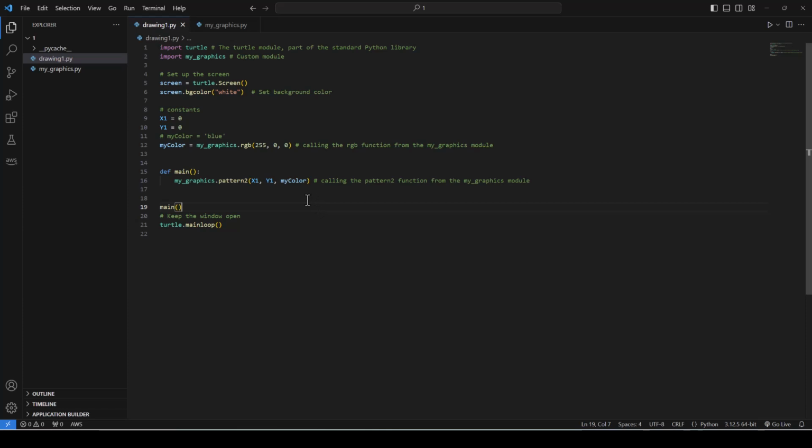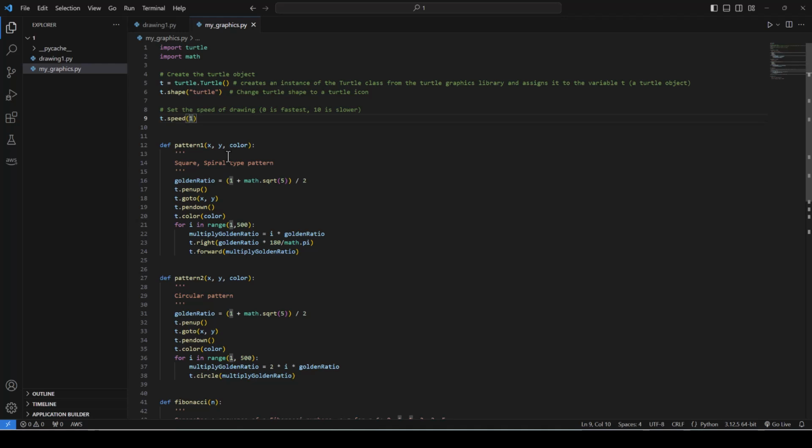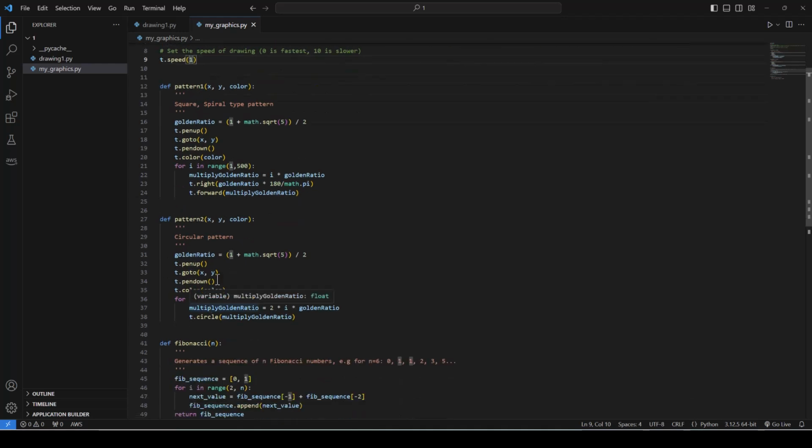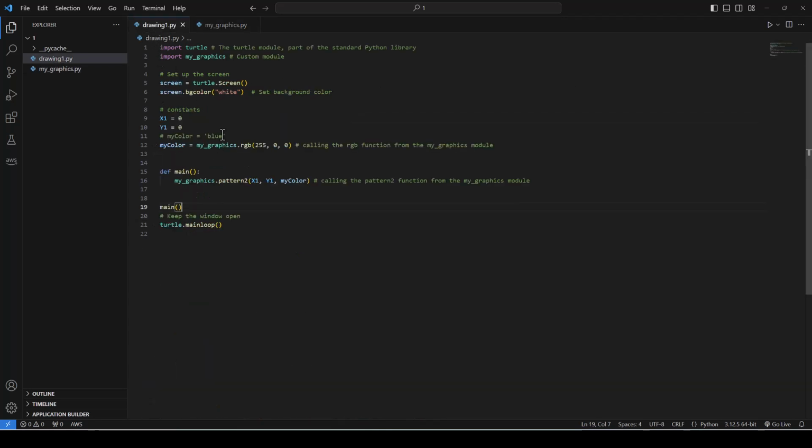So that's just a quick overview of utilizing functions and also utilizing the Turtle library. In summary, we can define our functions in a separate file and then utilize those functions in another file, importing the module, which is the file name that we made up, and calling the function using the dot notation there.